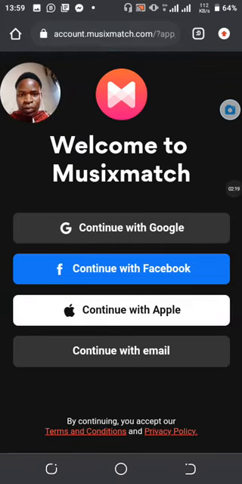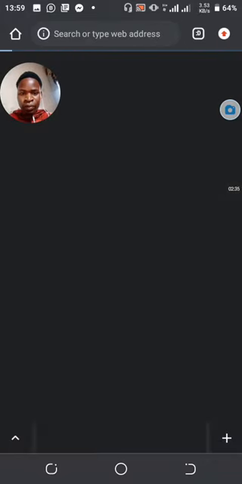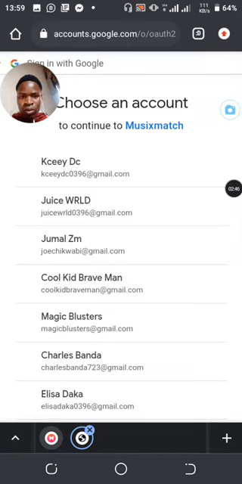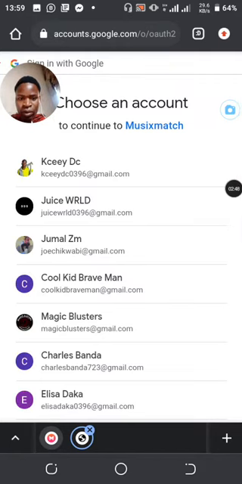Alright, so they're saying welcome to Musixmatch. So what you need to do is, you can choose the account you want to use for signing up or login. So for this one, I just use Google. Then tap on Google. If you want, you can use Facebook or anything. So select the account you want to use.